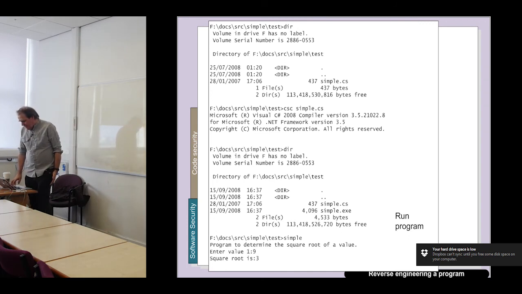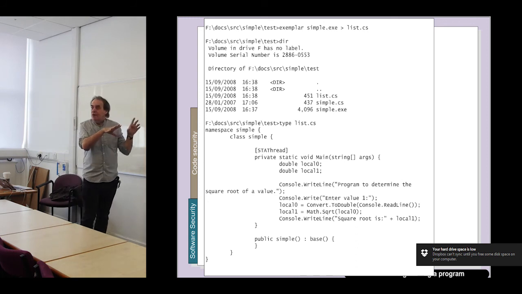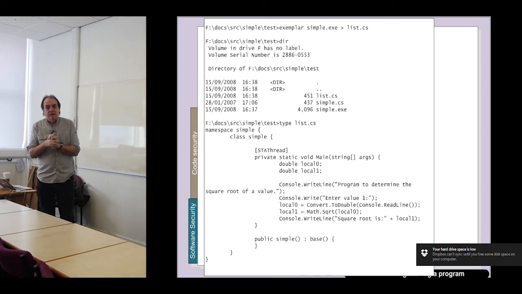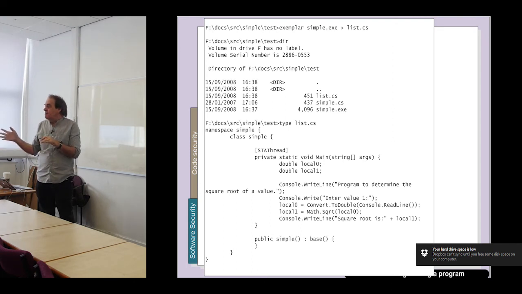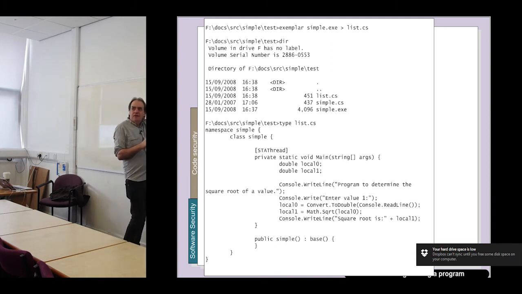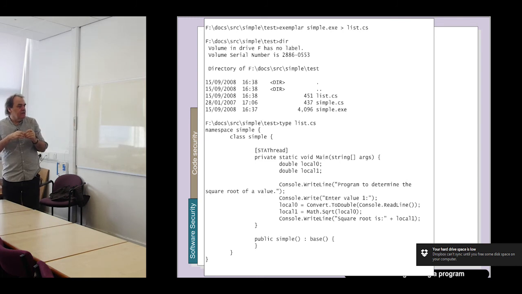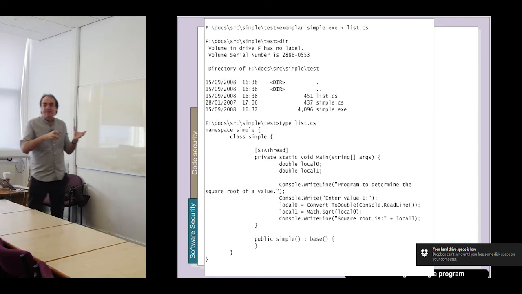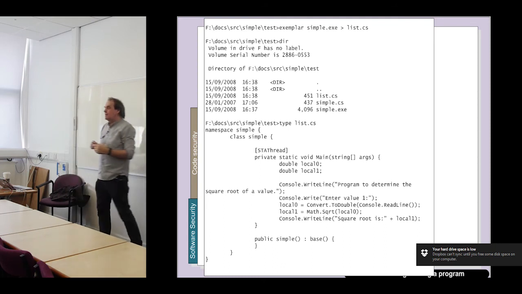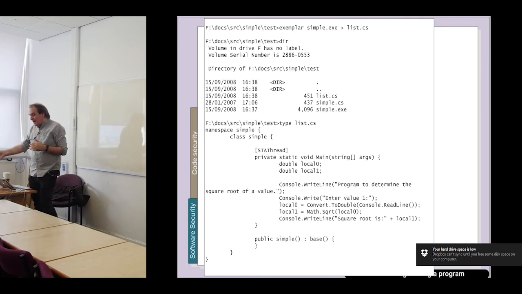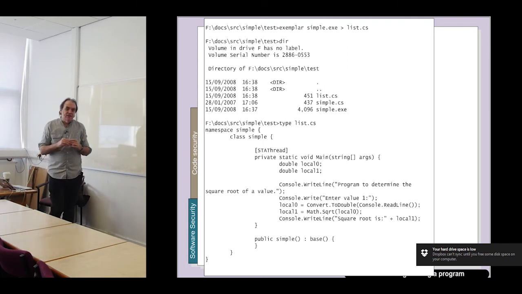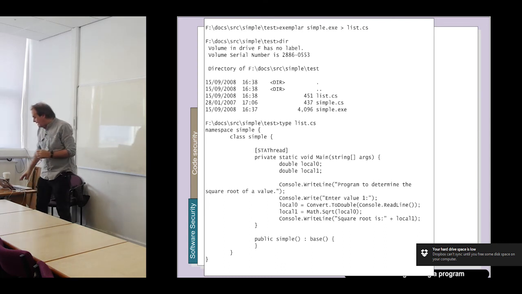So that runs okay. I then take a program called Exemplar. So Exemplar is a free reverse engineering package for .NET. I run it against the exe and I output list.cs. Okay, so I now have a file called list.cs and there you go. So without any requirement to look at the source code, I can reverse engineer the exe back into the C-sharp code. Same goes for Java, same goes for Android. On an Android device, it's still intermediate code and you can reverse it back.